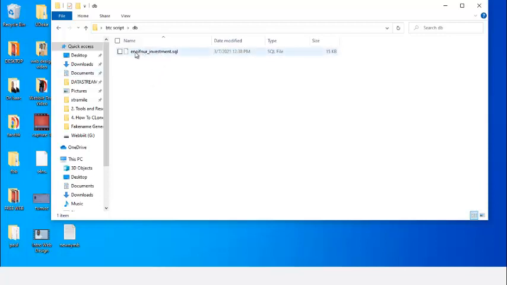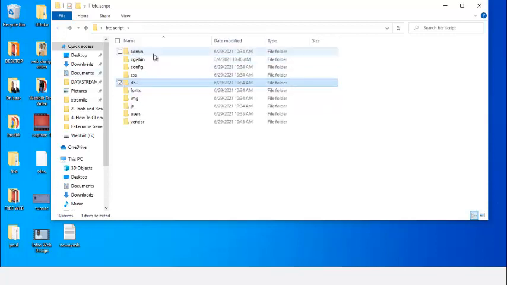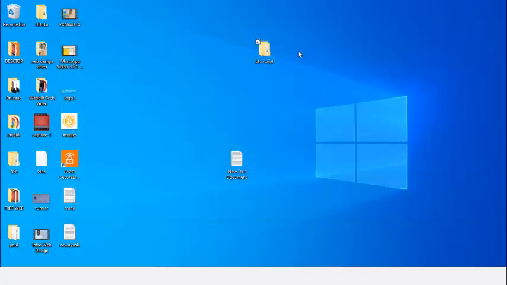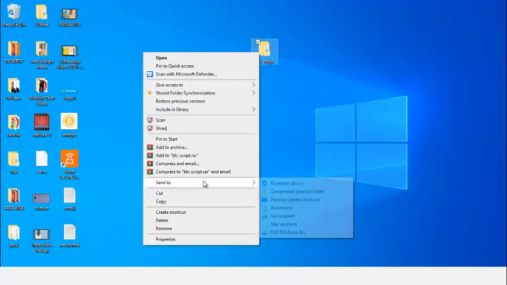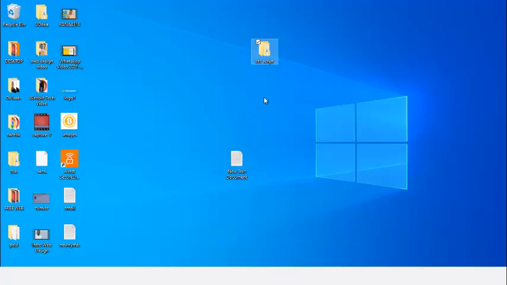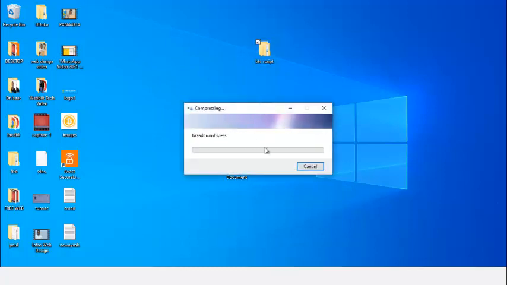So this is the database that I want to use, and this is the script that I also want to use for this particular design. All I'm going to do right here is go back to my desktop, right click on this, send to, then compress. So I'm going to compress this whole file, and it is going to compress for me right away.